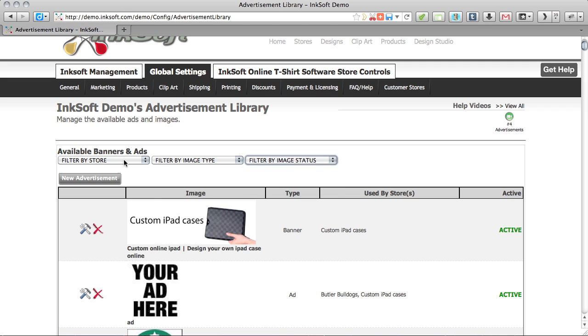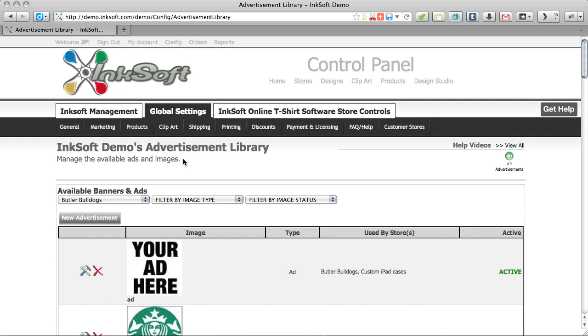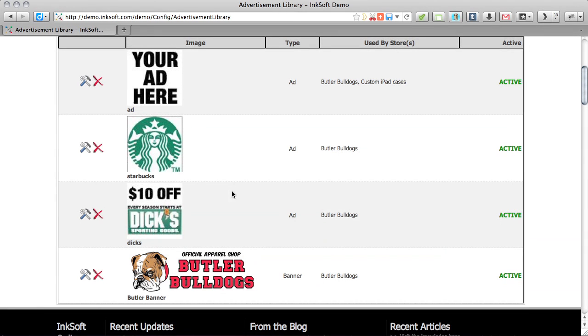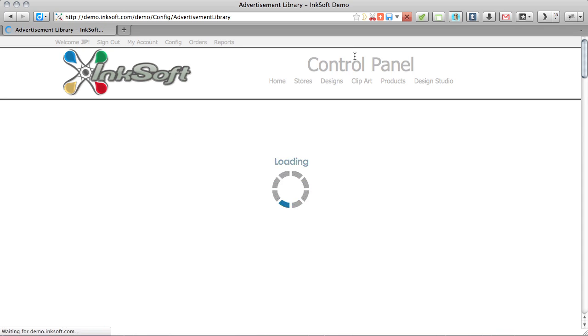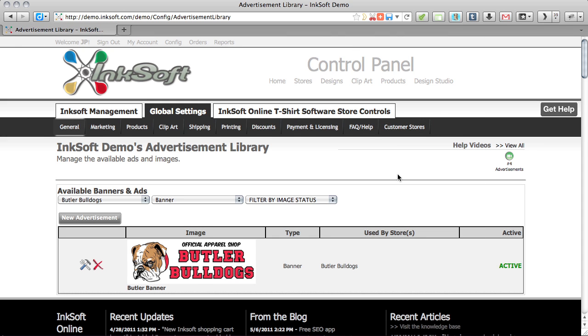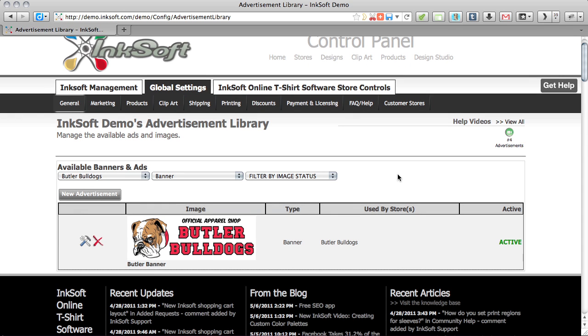So again, I can go and see, I want to see all of the ads in Butler Bulldog. I can go one step further to even filter by the type of ad. So you can see here again, here's an example of Dick's Sporting Goods, $10 off because they're a sponsor of this particular web store. But let's say that there's a bunch of ads in this particular store. I could say, I just want to see the banner advertisements at Butler Bulldog. So I'm using more than one filter to see what advertisements are being displayed. In this case, there's only one.